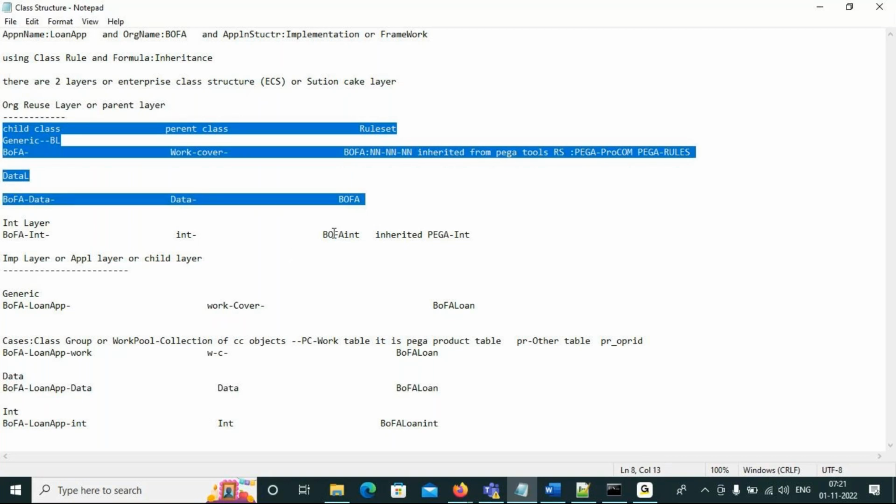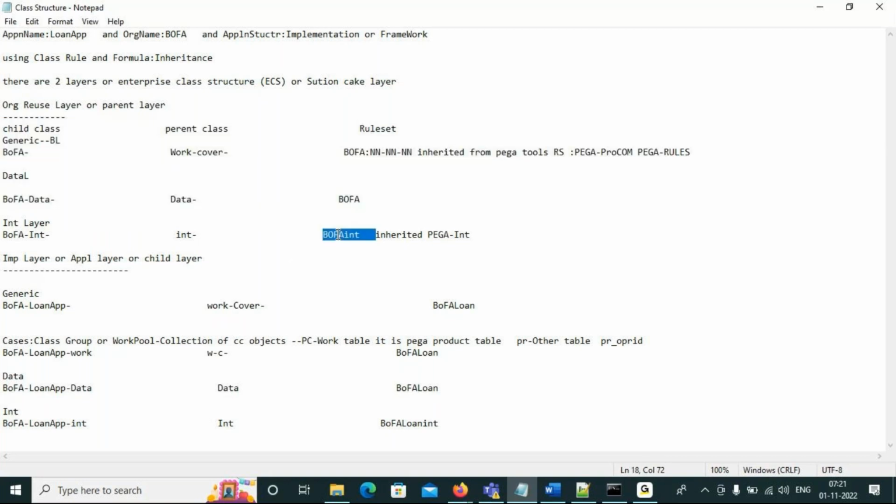What about integration? Organization Int. Now coming to the application level, a rule set will be created with the application name. Then for integration purposes, the application integration rule set. The implementation layer will inherit the organization layer. If you use the framework structure in between, then the implementation layer will inherit the framework layer, the framework layer will inherit the organization layer, and the organization will inherit the Pega product.